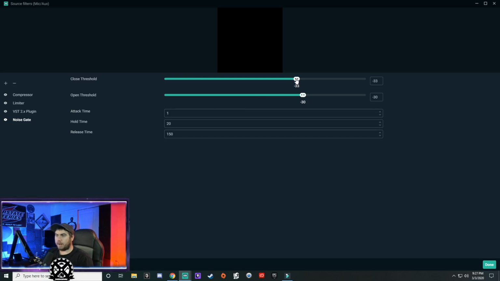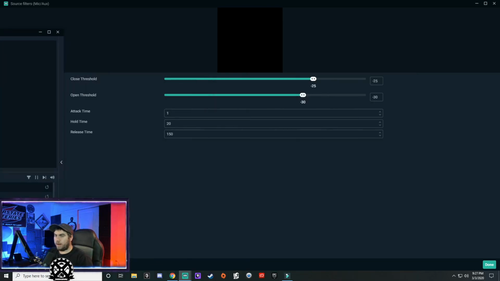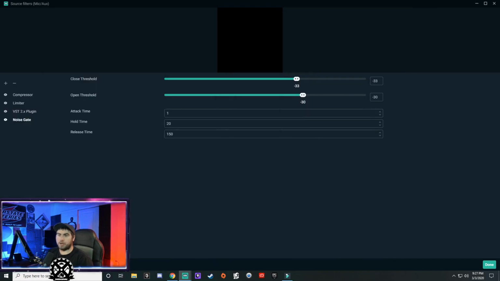Let's say this is set at negative 33 right now. Let's go to negative 25. And you guys can see that the bar is staying there about right here, even though there is no audio introduced. So that means you know that it's too high. So you're going to slowly adjust that until right when you quit talking, the bar completely drops off to nothing. And that's how you know that your close threshold is set properly.